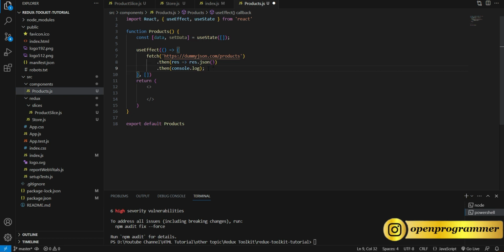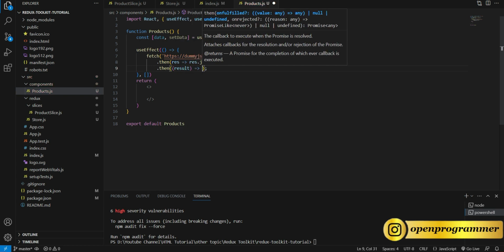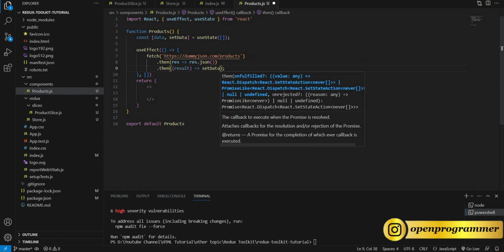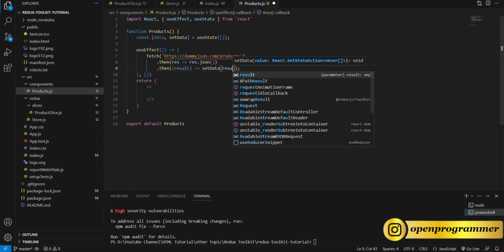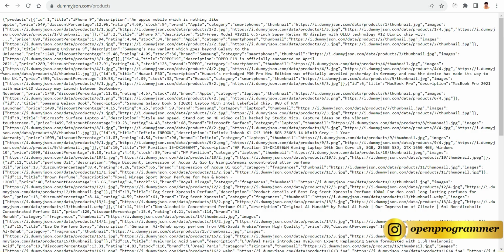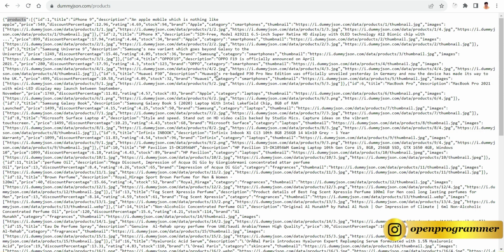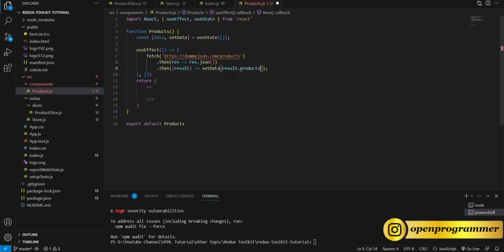Let's align it, and instead of this console.log result, setData result. And if you see the response, our list, or you can say the array, is coming inside this key. So let's copy and result.products. All right, so our data is ready.